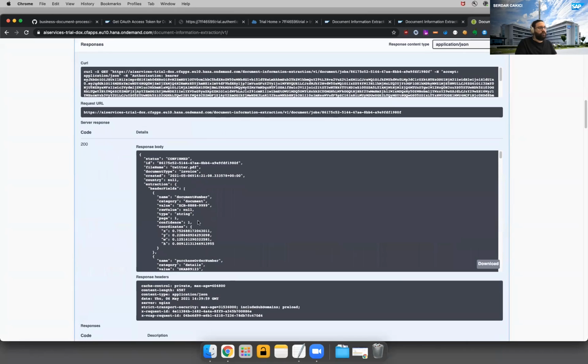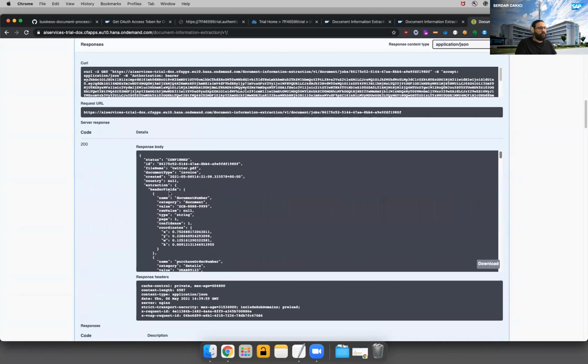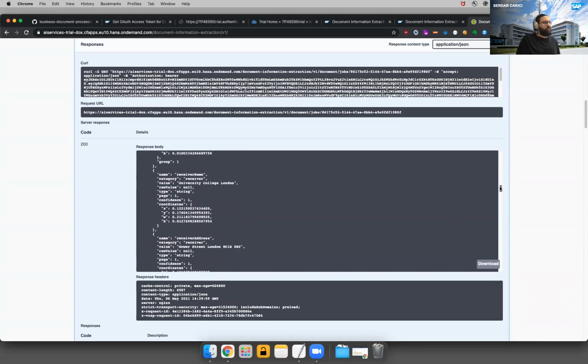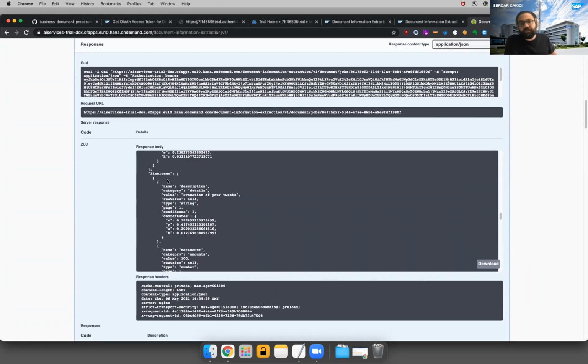Once you do that, you will see the same information: the set of header fields that have been extracted, their categories, the confidence level, and their coordinates, the coordinates of the bounding boxes that you saw in the pages. Apart from the header fields, you're also going to see the line items that have been extracted, and the related confidence and other information. So it basically is the same.